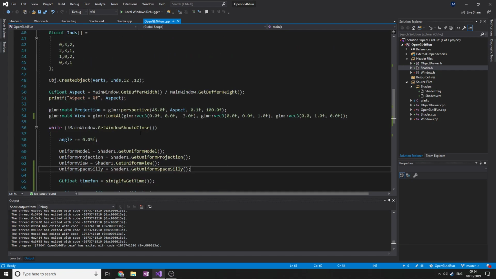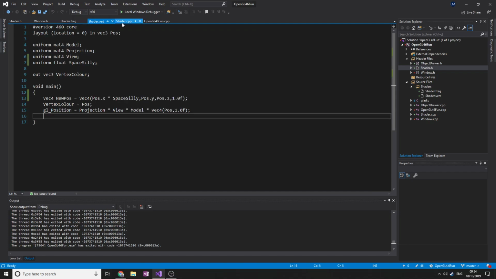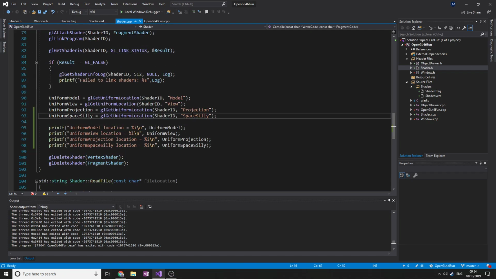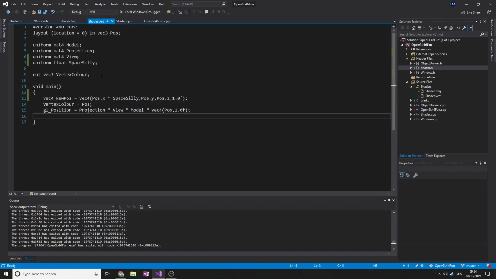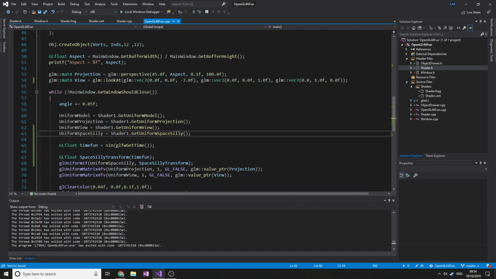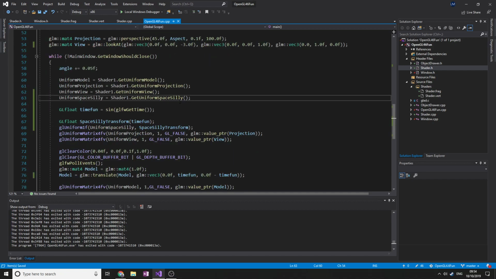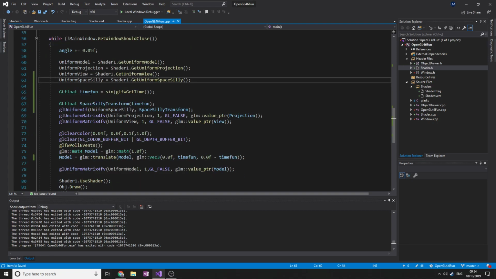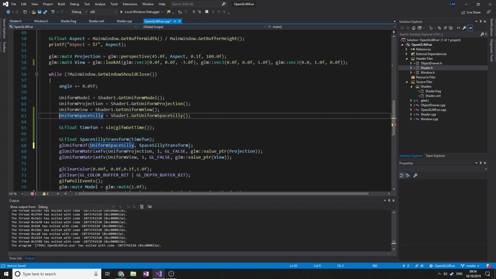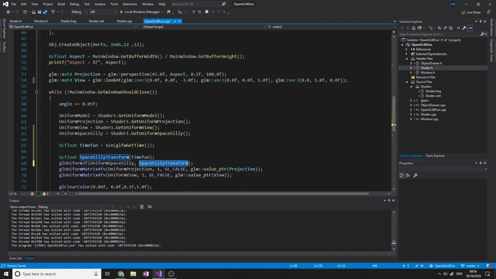So when the shader gets created, it goes through the shader.cpp, space silly. Let's change it to a vector of vec3, and we'll change it here as well. So space silly. Where are we assigning it? There. So uniform 3f, and we need to also change the space silly transform.